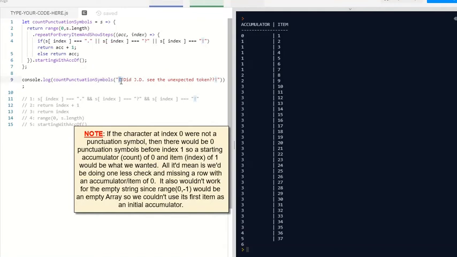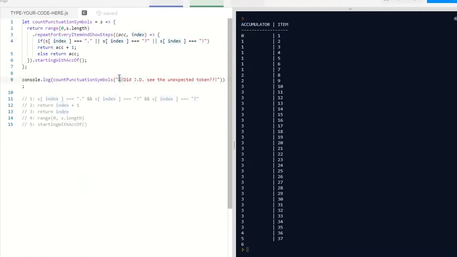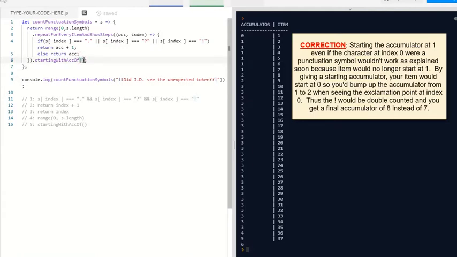But because we have a punctuation symbol at the beginning, and because item is going to start at 1 now, you have the problem where the first character you're checking is s of 1. So you never actually check the 0th character, and you started the accumulator at 0. Now, if you had started the accumulator at 1, that would be fine. But the accumulator is starting at 0, and you wouldn't always want to start it at 1.